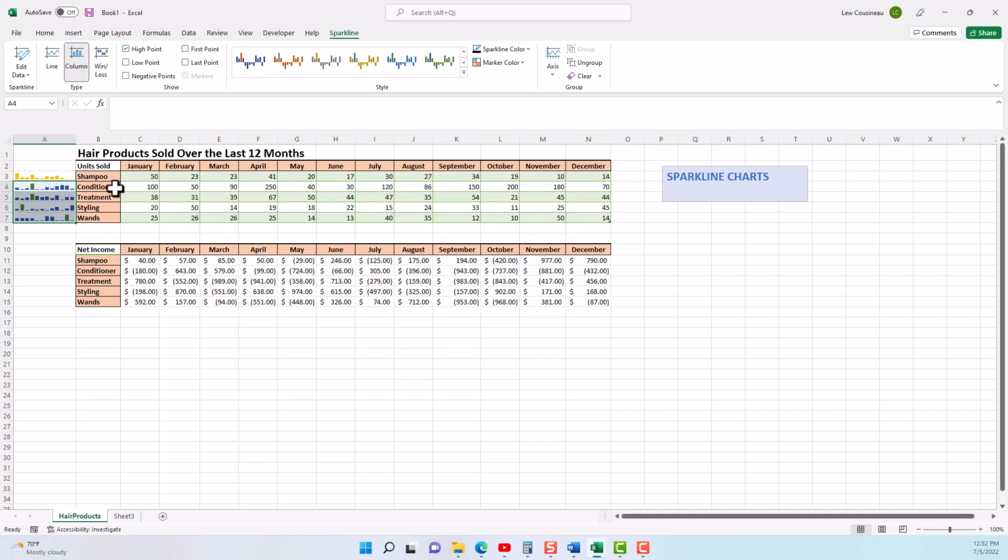I can also add the low point. Now you can barely see that on here. It's kind of hard to see. If I switch it to line, you'll now see a low point dot.